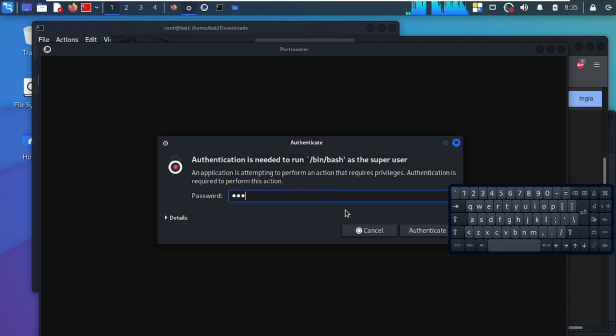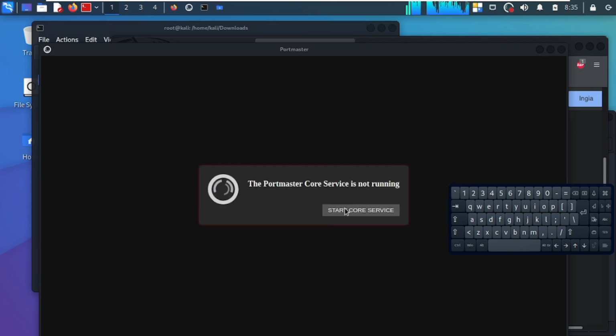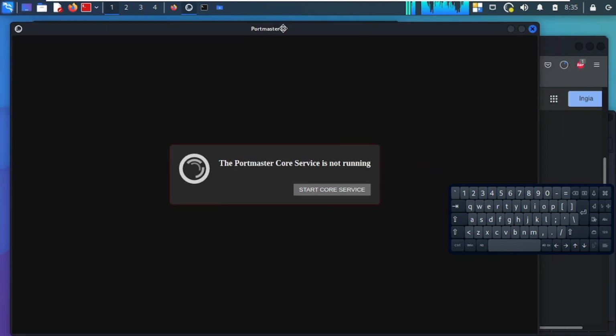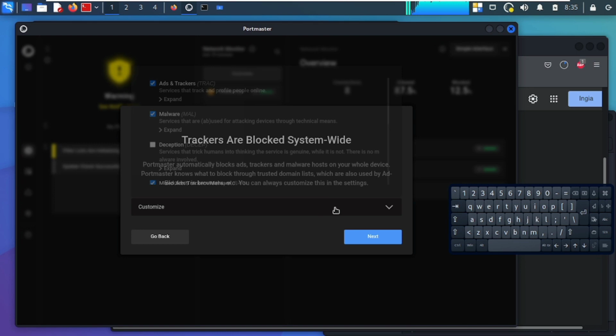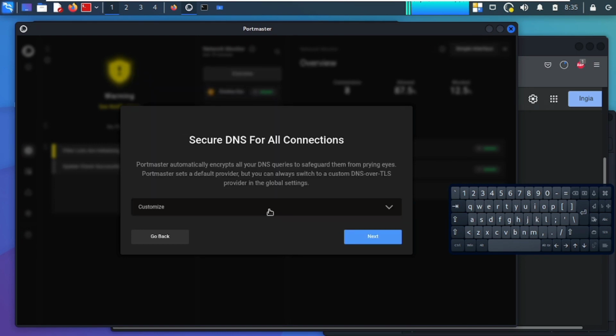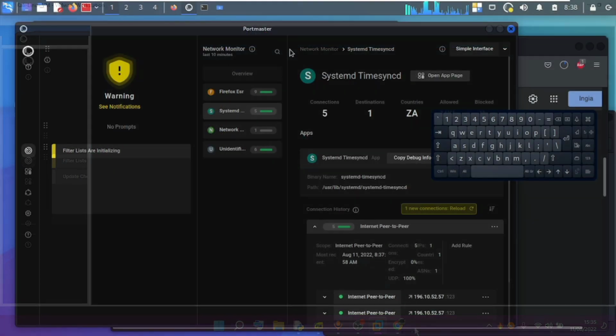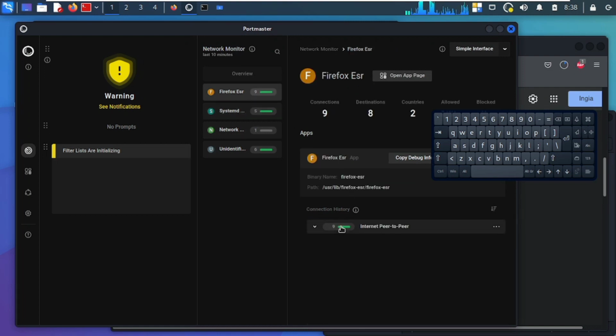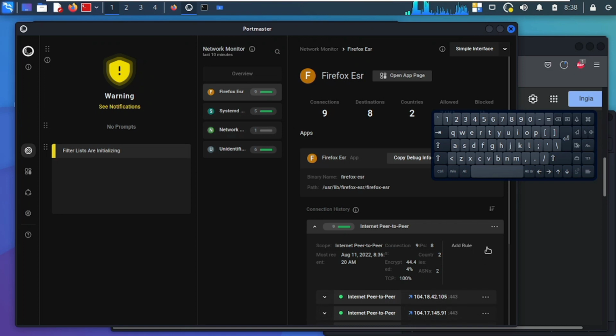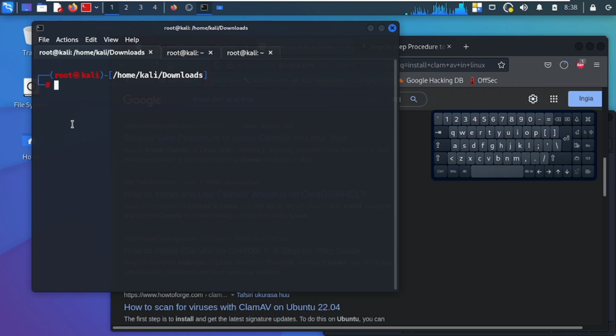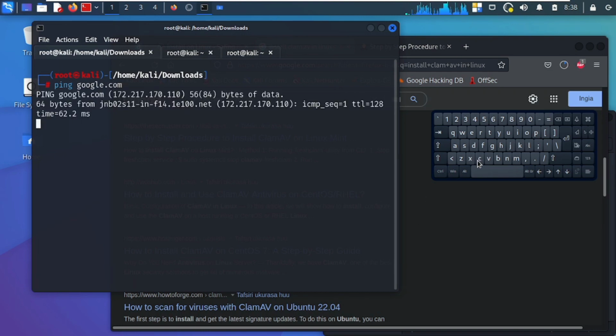I've never used Portmaster. Authenticate. Block ads, malware and all that. Okay, all this customization. Then you see the applications that are currently accessing the internet. Here it's a good one. So let's try to ping google.com. And you'll find this record inside Portmaster.